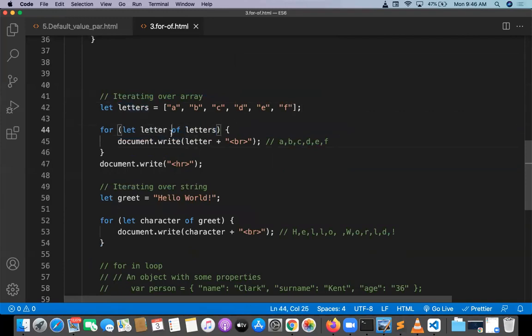Whenever you have the in there, we give of. Automatically we can go with document.write letter. Each and every letter I am able to fetch. So that is one way.